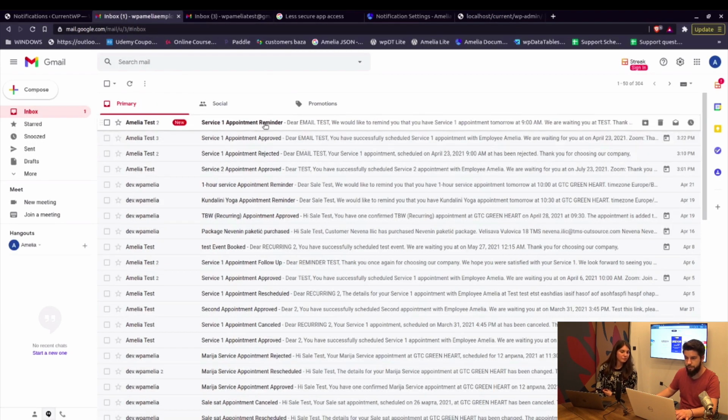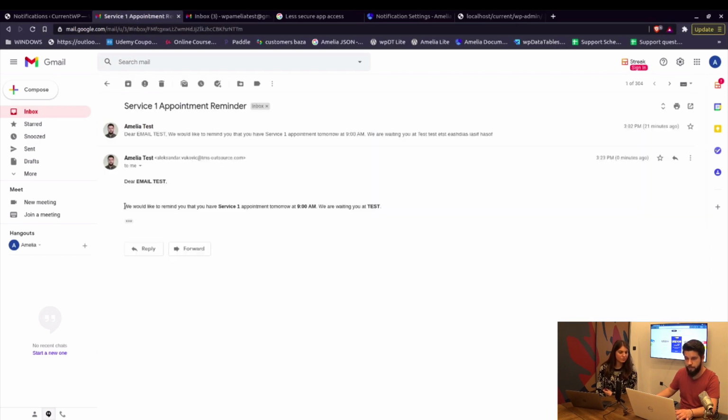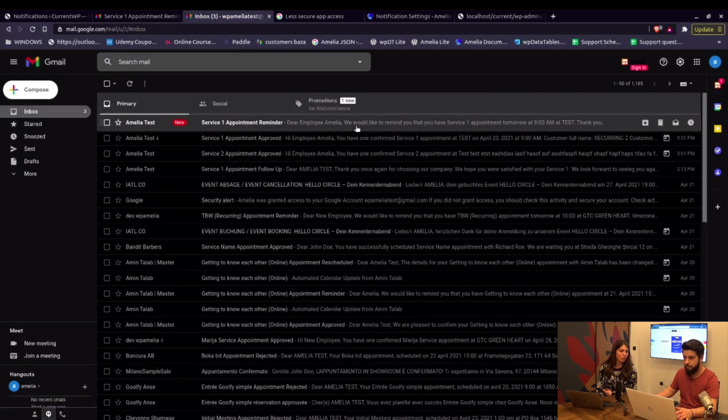You can see that this just updated. Okay, so the message is scheduled email notification successfully sent. When you see this data null, that's fine because you didn't actually send anything through this, but it triggered the cron. So here you can see service 1 appointment reminder, and the email template that you configured is right here. We would like to remind you that you have service 1 appointment tomorrow at 9. Great. So we are now sure that the cron is functioning properly.